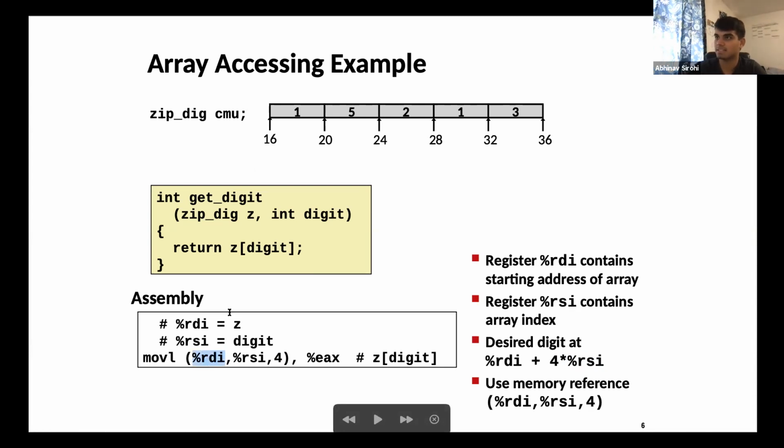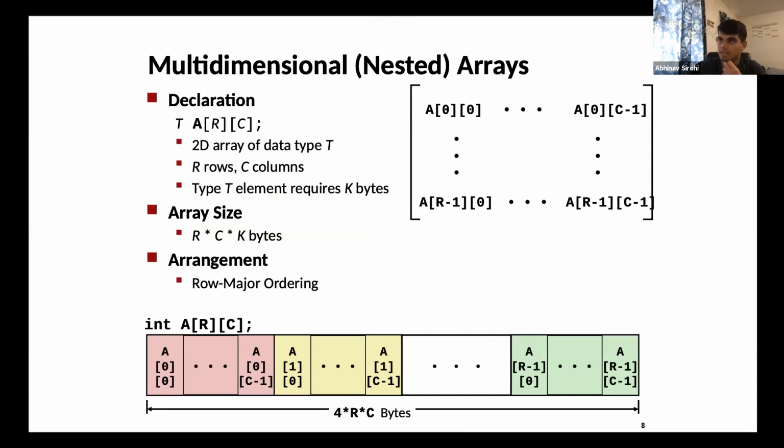And then RDI contains the starting point, and let's say we want to get to this index, then it'll be 2 times 4, which is 8, plus RDI. So 16 is what's in RDI. So we do 16 plus 8 and we get to 24. And then if we dereference that, we'll get this element at index 2. So that's how this instruction works. It basically just does 4 times RSI, adds RDI, and moves that into EAX, which is the RAX return register. And so that's the value that'll be returned.